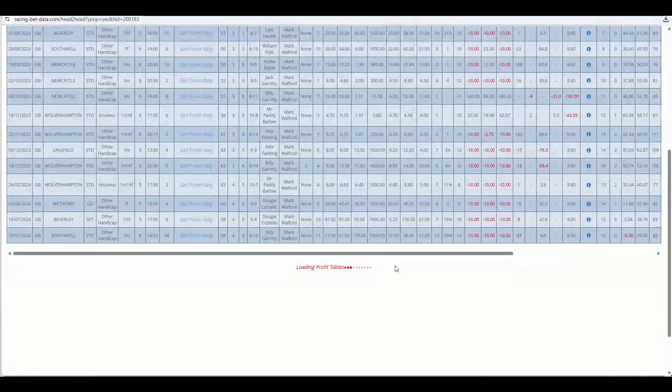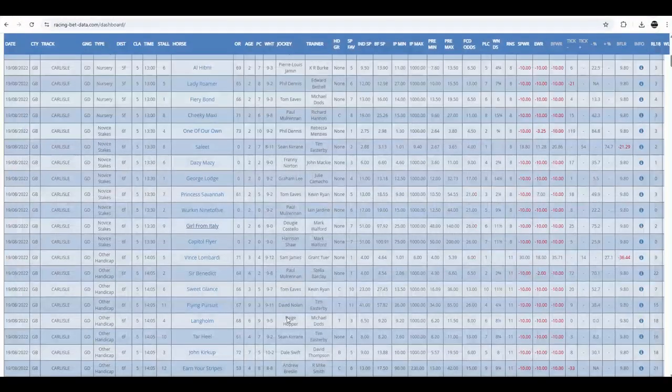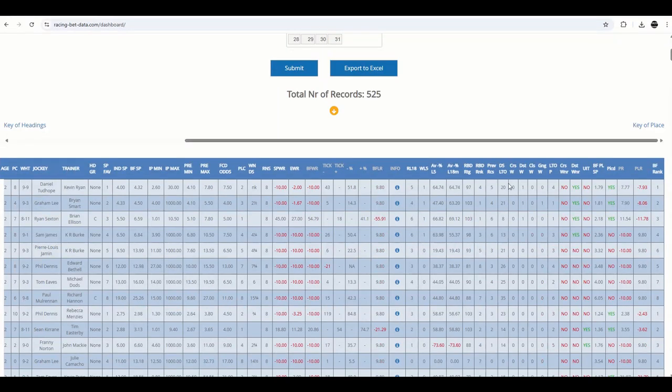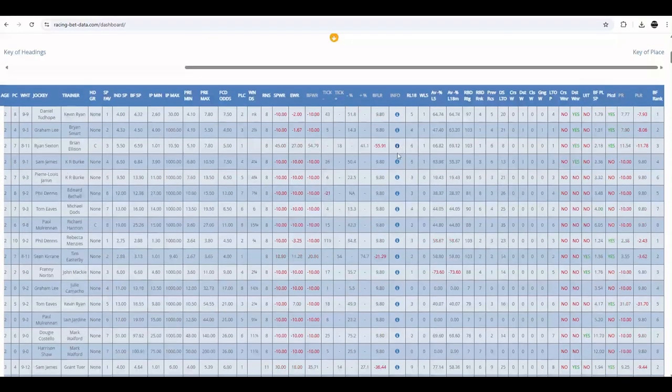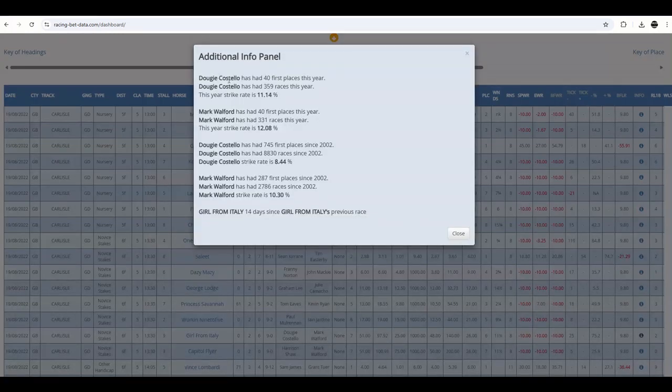Again, it will load the profit table for that horse down the bottom. If I scroll to the right hand side, again, you can see the full data. If you want to find out a bit more info around the jockey trainer combination, so for Girl from Italy, if I select this little I button in here, it will tell you a breakdown of the jockey trainer combo, and how recently this horse last ran.